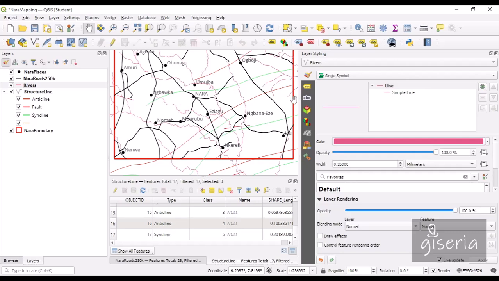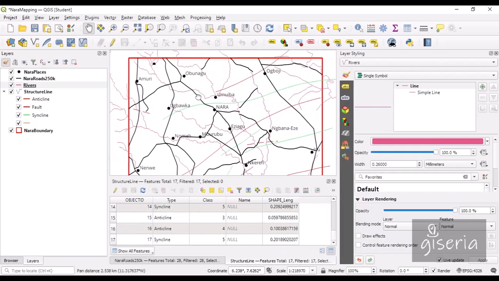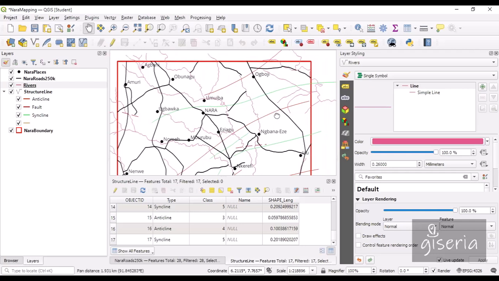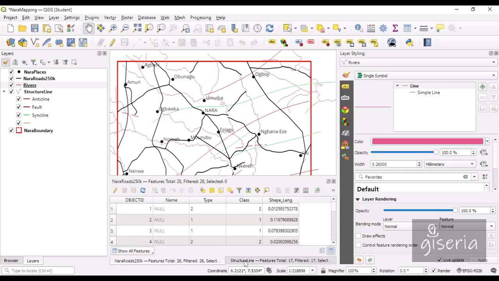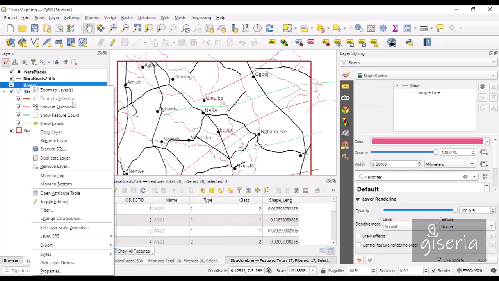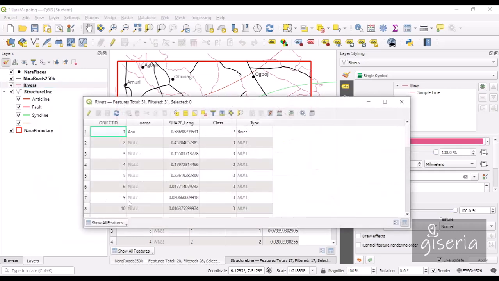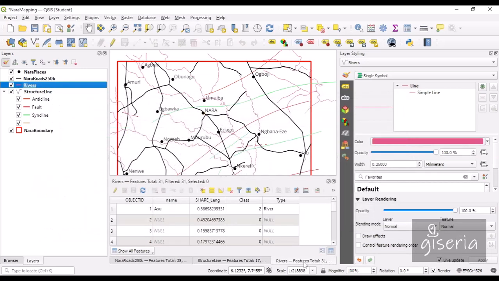Now I've brought in my rivers layer, and rivers are essentially drainage and water courses through my study area. If I have multiple attribute tables open, I can open them and dock them, and to navigate between the various tables, I just click on this bottom panel here. Now I have my rivers panel open. So I'm just going to give you the default symbology for now.